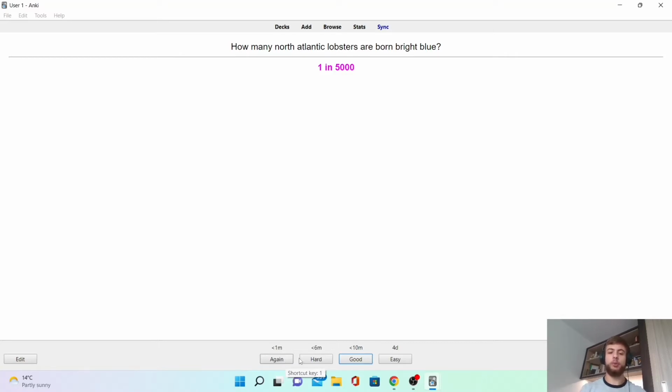If I click number 2 on my keyboard, that's hard. So that means I did know the answer to this question, however, I really struggled to find it. Or maybe if it's a long answer, if the answer is slightly more complex, maybe I only remembered half of the answer, not the rest. So I click number 2. That will tell me to do the card quite shortly. So over here we can see in less than 6 minutes. These numbers, you can change them, and I'll show you how to change them to be more optimal. Or for now, we'll just say in less than 6 minutes.